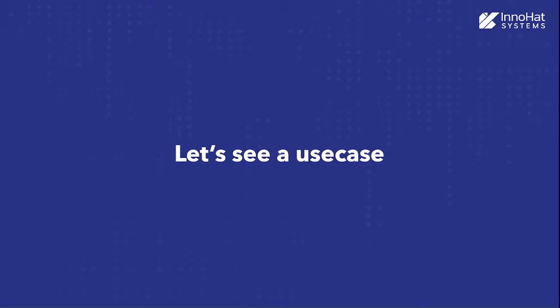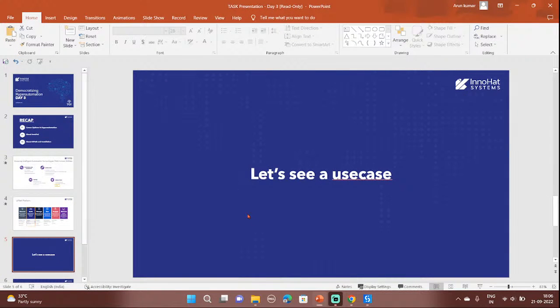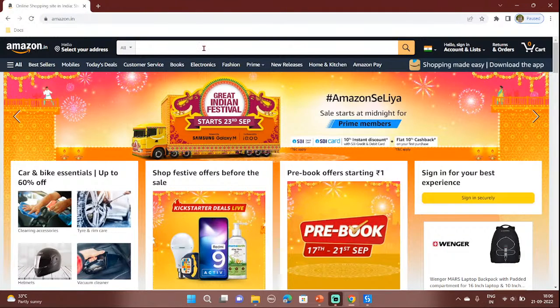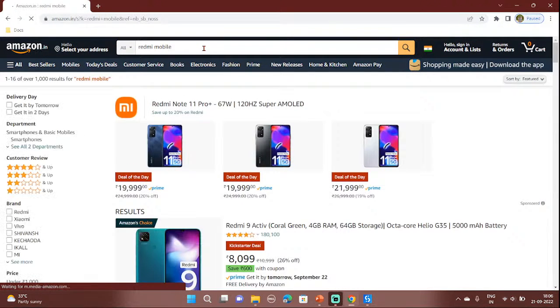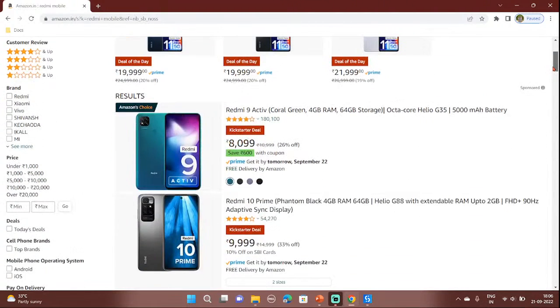Okay, so let's say you have a project where you have to extract some data from Amazon websites, for example, Redmi mobiles. I want to open a browser and search for some products on the Amazon site, Flipkart site, or Reliance Digital. I want to filter some records based on availability, cost and rating, and pick the right one from the e-commerce sites.